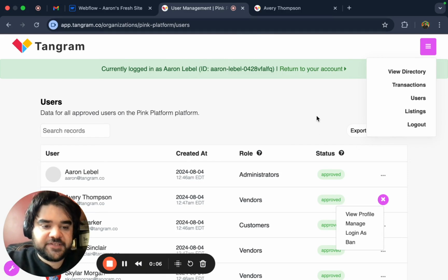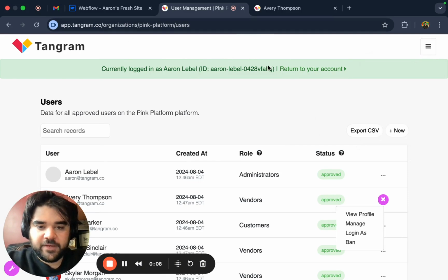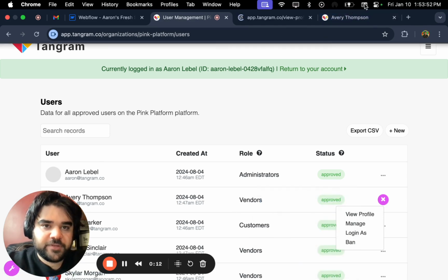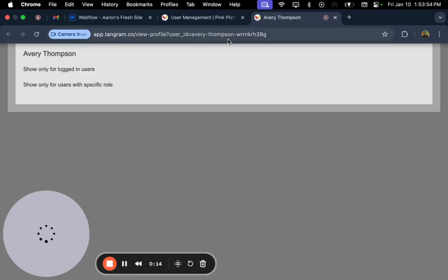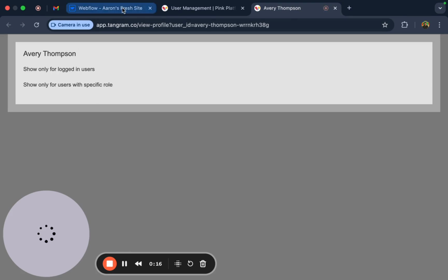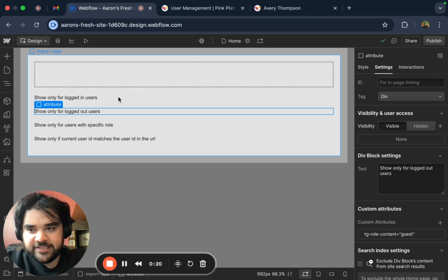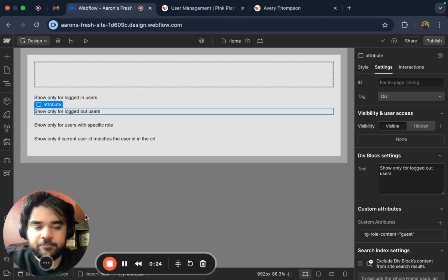So I have this test platform set up, and under the vendor role, I have a custom profile page set up. That profile page was built in Webflow. And on this profile page, I have these lines that do different things.